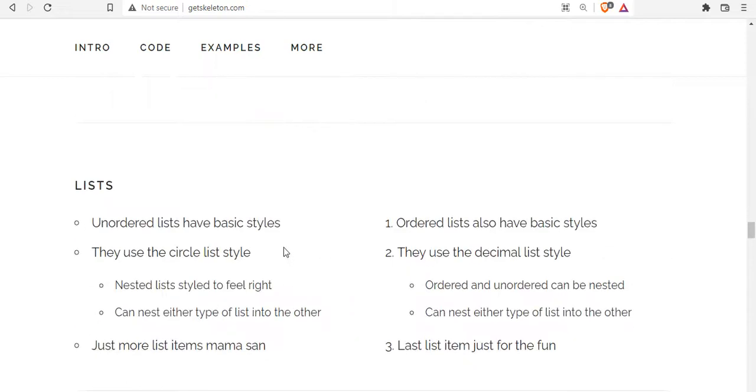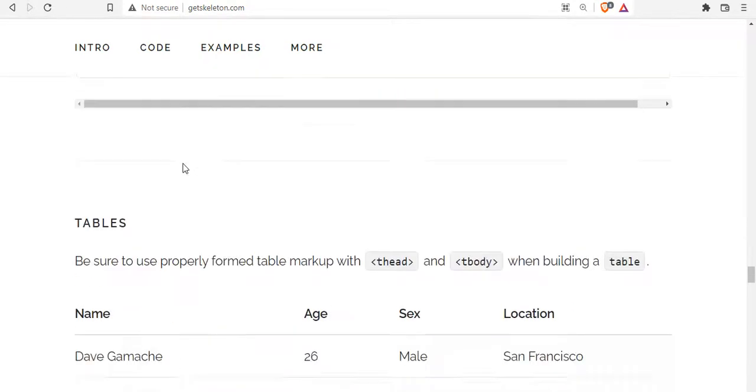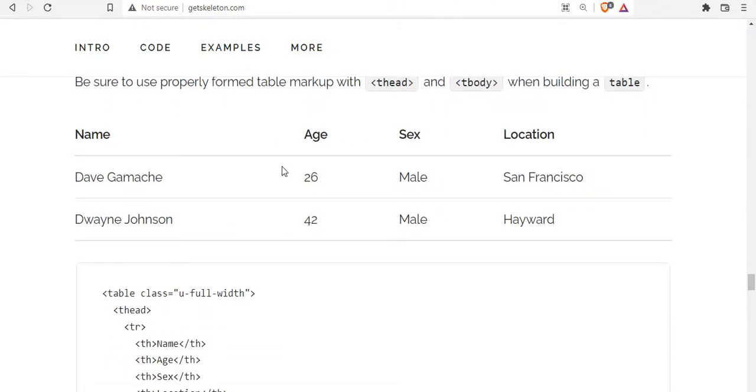And what else? Lists are like so, nothing special. Code tag, nothing. For tables, you have a table with a class of u-full-width, just if you want it to have full width. Then you need to have a thead like this, and a tr, then ths like this, a tbody for the body, and then trs. I have one tr here, one table row here, and then there are tds, that is table data.